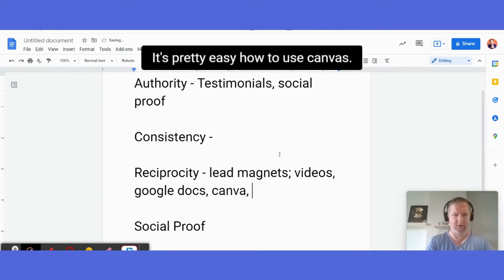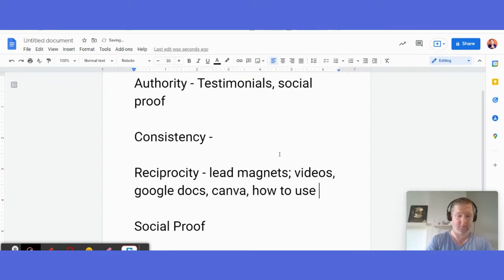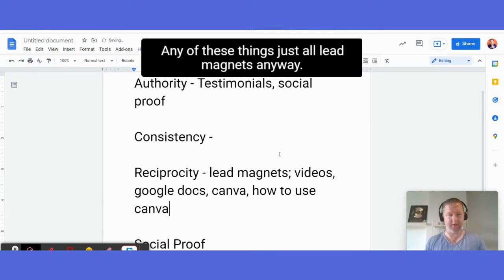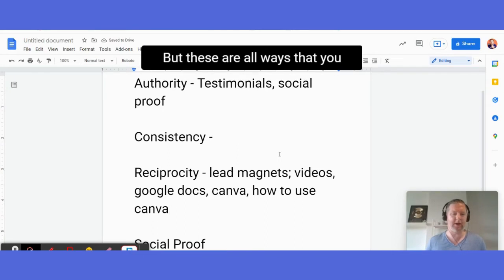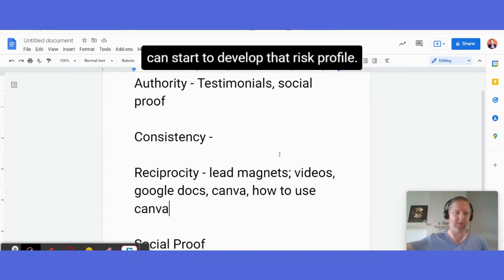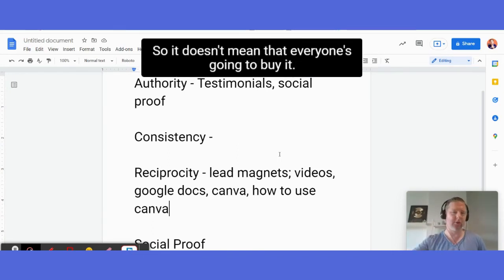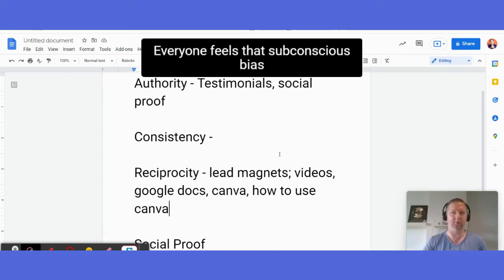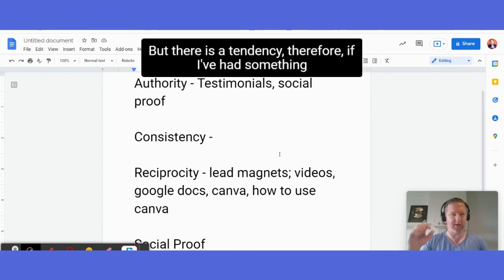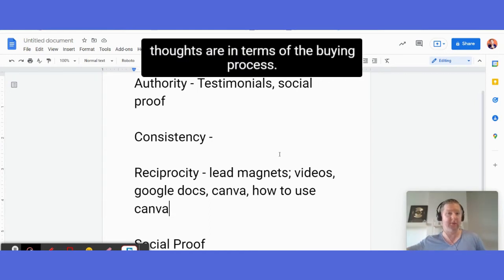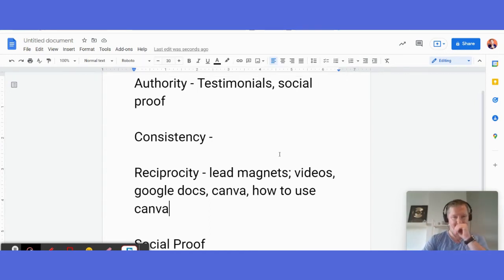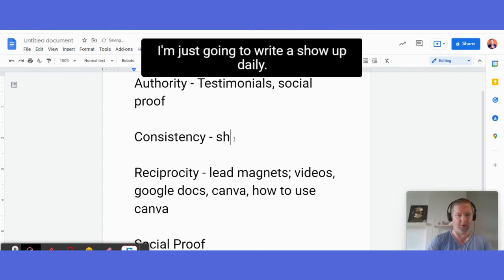It's pretty easy. How to use Canva? Here you go. Use Canva. Right, any of these things, these are all lead magnets anyway. It's much of a muchness, right? But these are all ways that you can start to develop that reciprocity. So it doesn't mean that everyone's going to buy it. Everyone feels that subconscious bias to want to give back, but there's a tendency there for it. If I've had something of value from you, it aligns you with what their thoughts are in terms of the buying process. I'm just going to write show up daily.